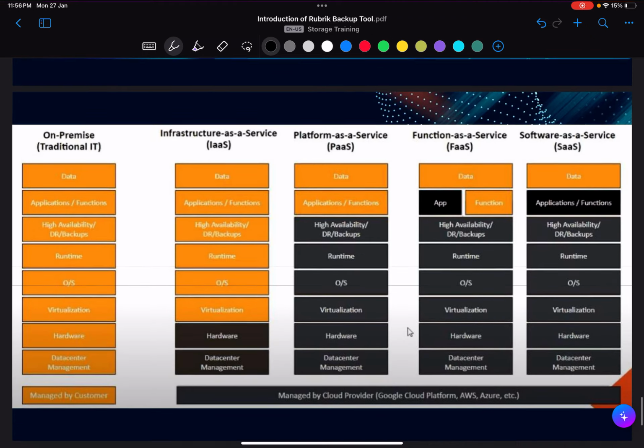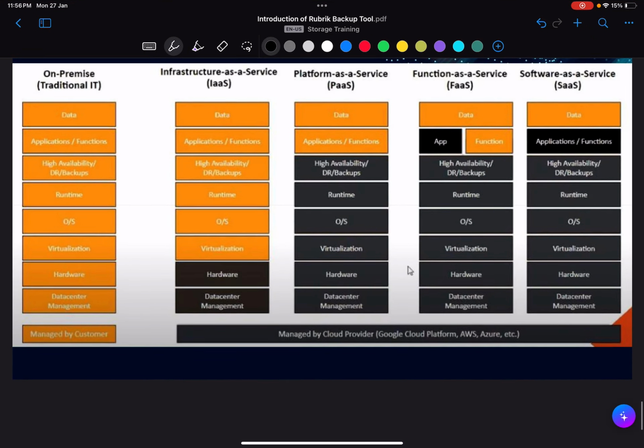And here it is not needed, but I just want to let you know, when you are having a Rubrik cloud cluster, which kind of environment it is actually placed in. That is definitely backup as a solution. But it is a PaaS kind of environment where application function and data you are managing. Other than that, the whole environment is managed by the cloud.